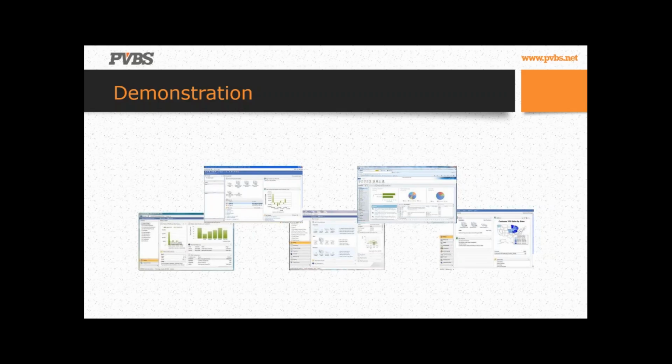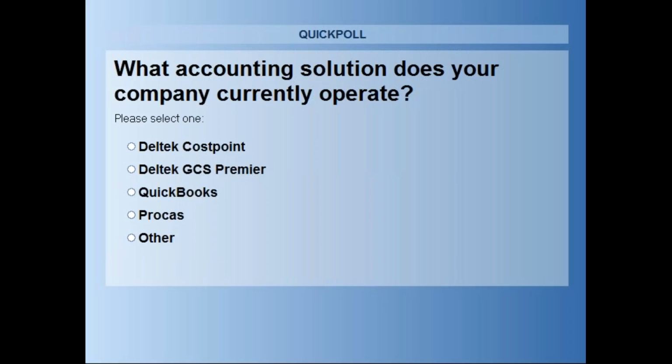Absolutely, great. While you're pulling that up, I'll go ahead and throw out a quick poll for everyone who's on the line. Oh yeah, that sounds great. One of the things that we always talk about, again, we're talking about the Microsoft product here that we've helped for government contractors. So a quick poll here is, what accounting solution does your company currently operate? It's great to know what we're comparing against. It looks like a lot of folks here, Deltek GCS Premier, some QuickBooks, some on CostPoint, some on some other things as well. I'll give it a few more seconds here while Paul loads up the demonstration.